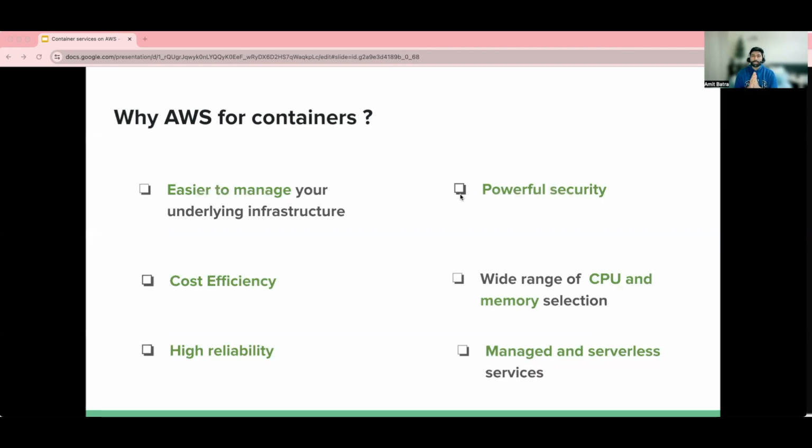Before we jump on to the AWS services which are required to deploy the containers, let me clarify why we should choose AWS to deploy the containers. If you choose AWS, it gives you certain benefits, and I'm going to describe those one by one. The infrastructure for container services on AWS is easily manageable and does not take loads of effort from you. AWS services come with cost efficiency, so you can use pay as you go pricing and pay for only what you use.